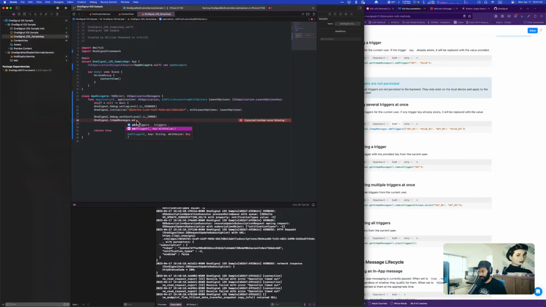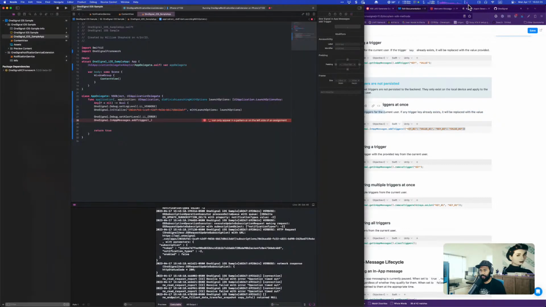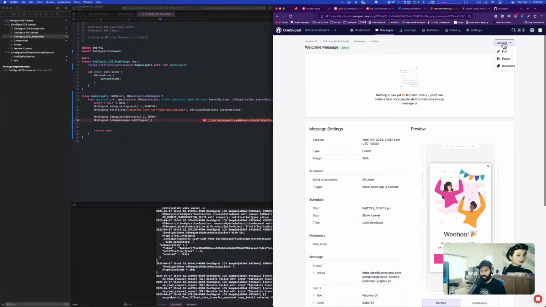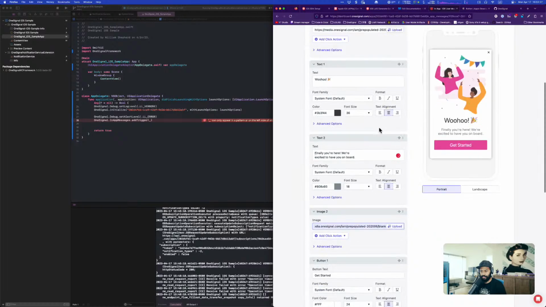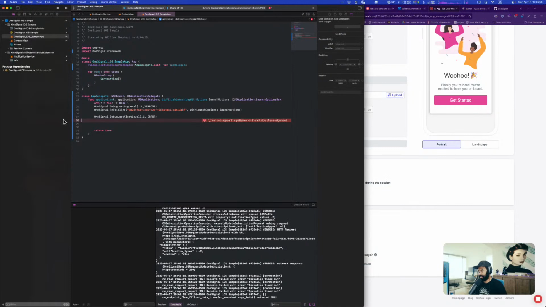All right, it does match. I'm just confirming that it matches. We're going to get a trigger key value. Okay, this is just going to open whenever the app opens, I guess. So let me just delete that.